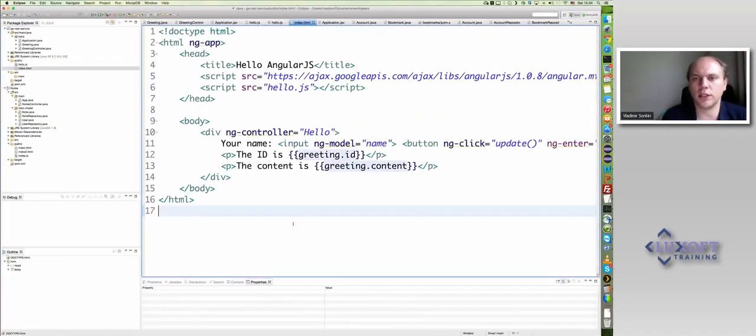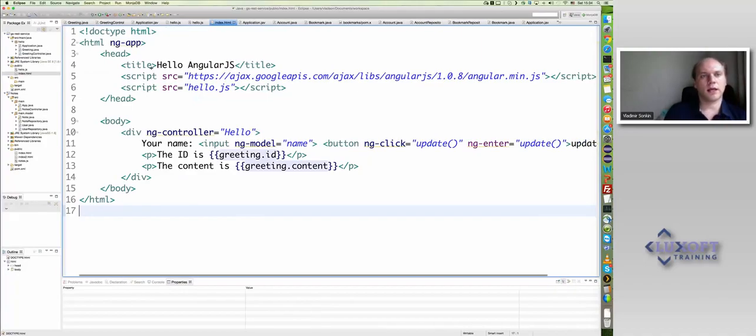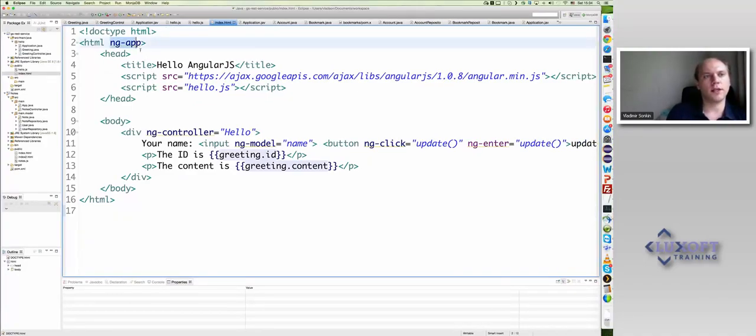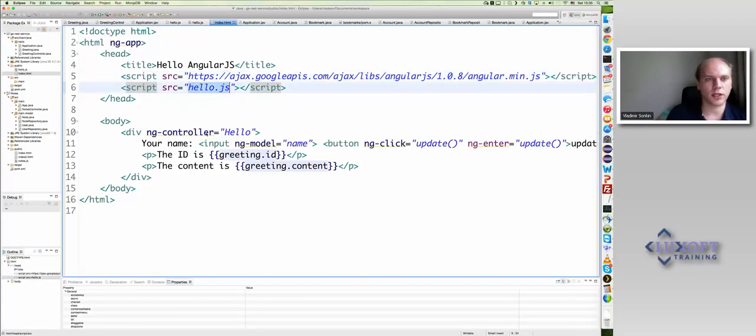Let's look at index.html. You can see here is a very simple application based on AngularJS. The first thing we have to define is that this is an Angular application. You can see this by using this attribute. We are telling that everything inside the HTML is an Angular application. Then we have to attach the AngularJS library. Here is the URL to AngularJS, and we are attaching our own JavaScript file, which is hello.js.